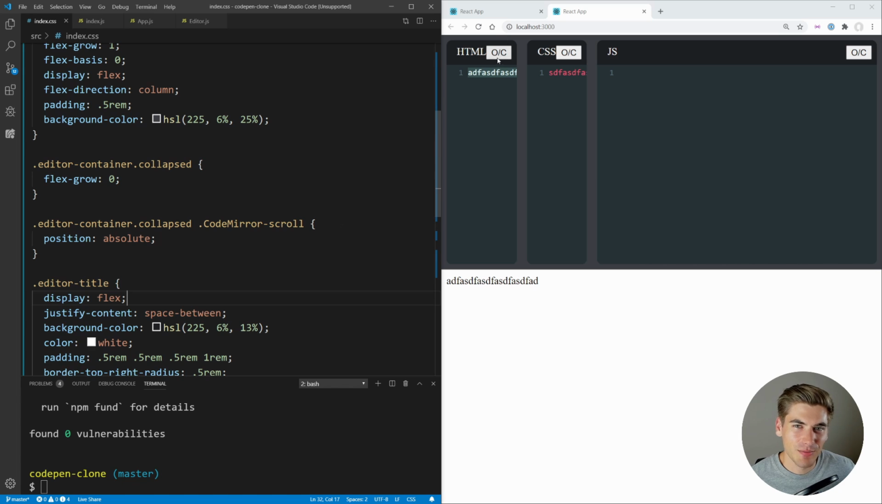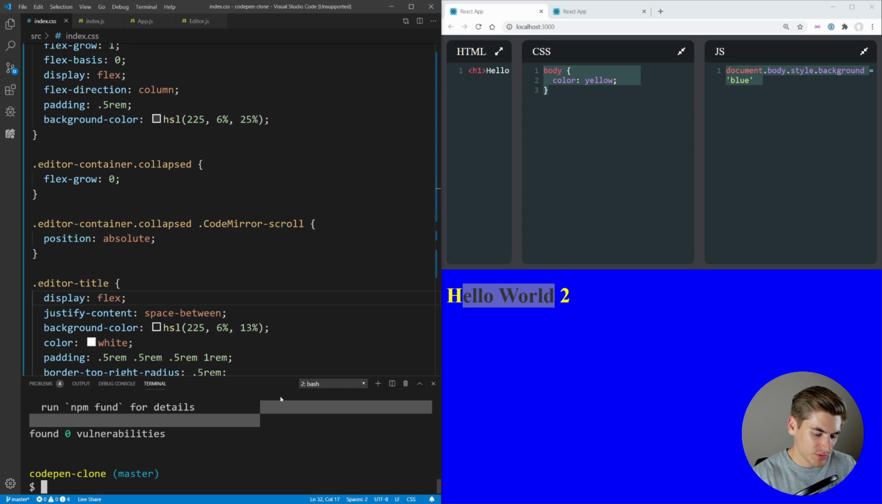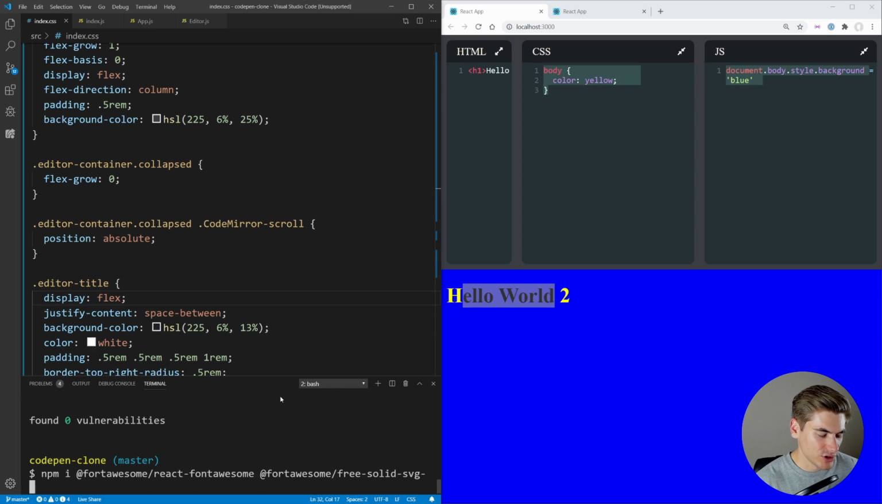Now the last kind of step we have with this open close button is to actually get this really cool icon here that changes from open to closed whenever we click on it. So we're going to install some Font Awesome library to do that. So we can say npm I, and we just want to say @fort awesome, and make sure it's fort and not font, /react font awesome. So that's going to get the React version. We also want to install fort awesome /free solid SVG icons. That's going to be all free icons that we can use.